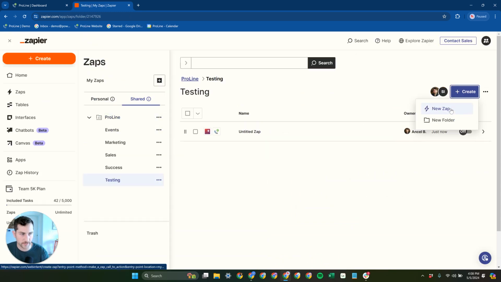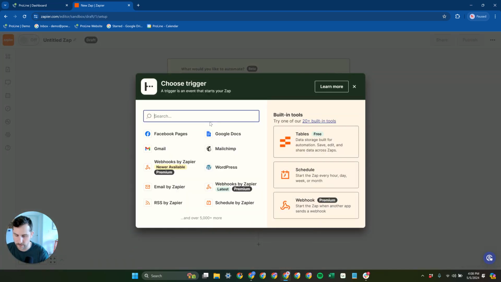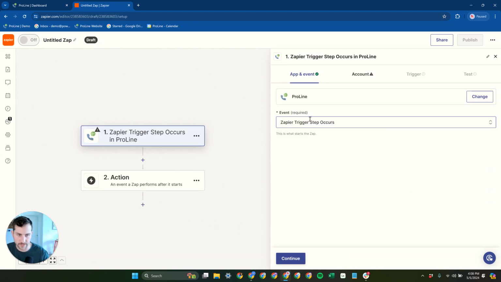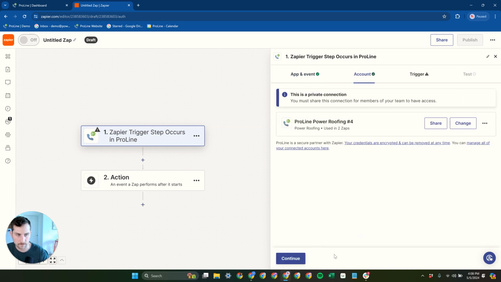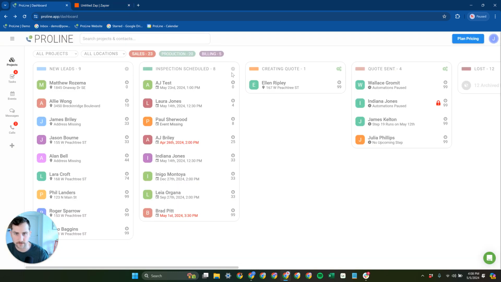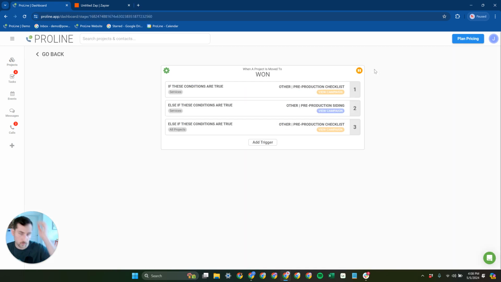You can go the opposite direction, and my recommendation is to use a ProLine Zapier trigger. So in ProLine, we can do Zapier trigger step occurs. Okay, so that's not going to work yet. What we're going to do is go into ProLine. We'll go to 1, because generally speaking, as soon as you have won somebody, they're technically already a customer. So at that point, you're probably going to want to run something.